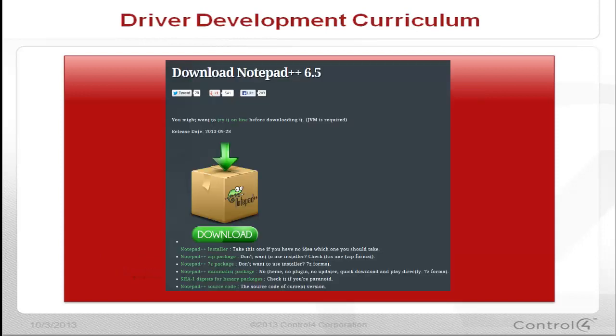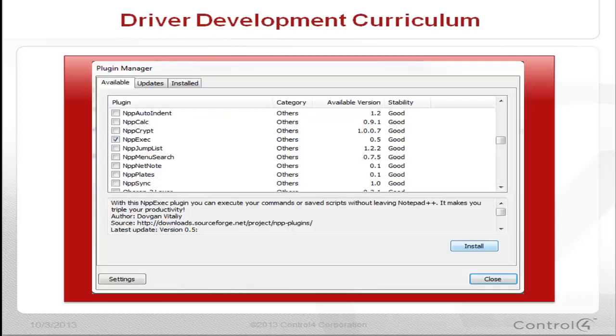You will need to download the latest version of Notepad++ from the web. In our example, we'll take the option to use the installer. Simply download and run the executable file. You can accept all of the defaults during installation. From within Notepad++, you will need to install the npp exec plugin. Do this by clicking on the Plugins option from the toolbar. Click on Plugin Manager and select Show Plugin Manager. Find the npp exec plugin from the list and install it.